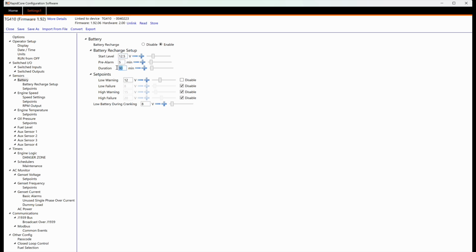Pre-alarm is the time to display a warning on the controller, so you know the generator will start up to perform this function. Duration is the time it should stay running to recharge the battery. This is where we have an issue with this feature, because your engine will run without performing any hard work, like powering your home. It's not good for an engine to do this too often.